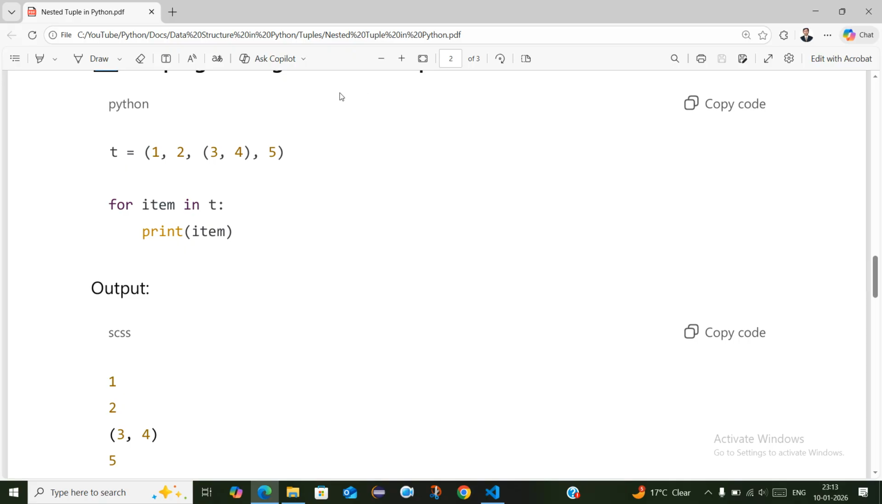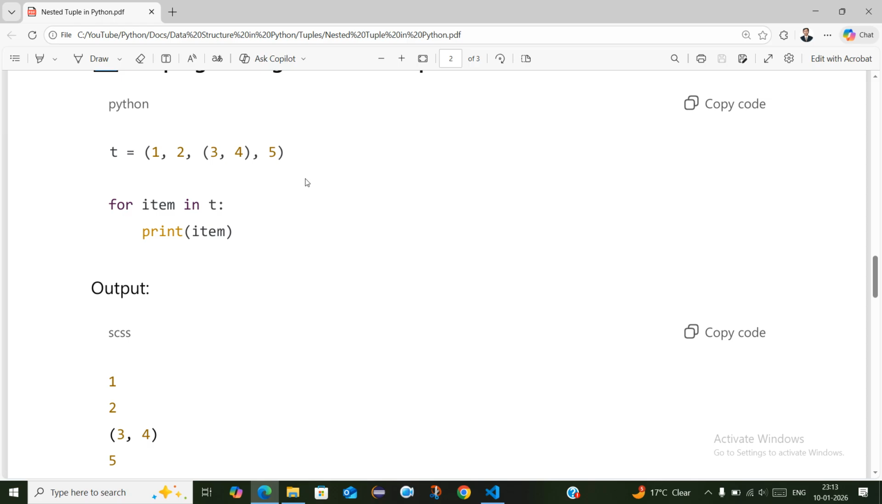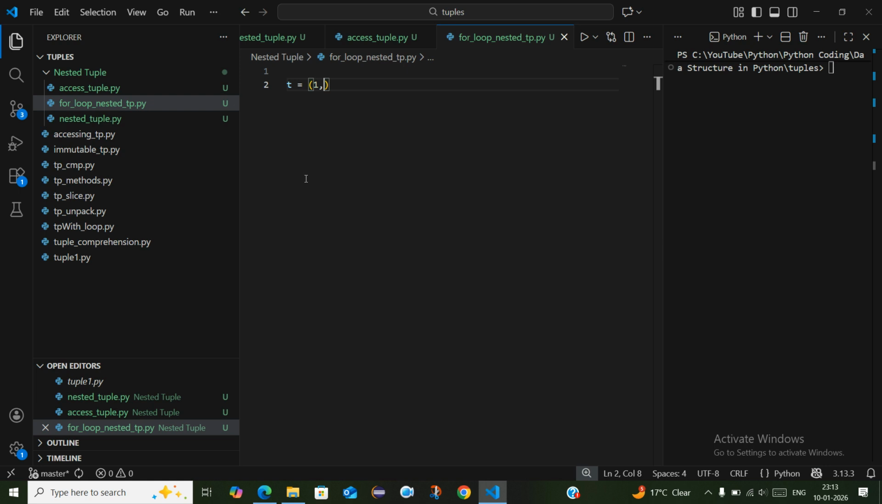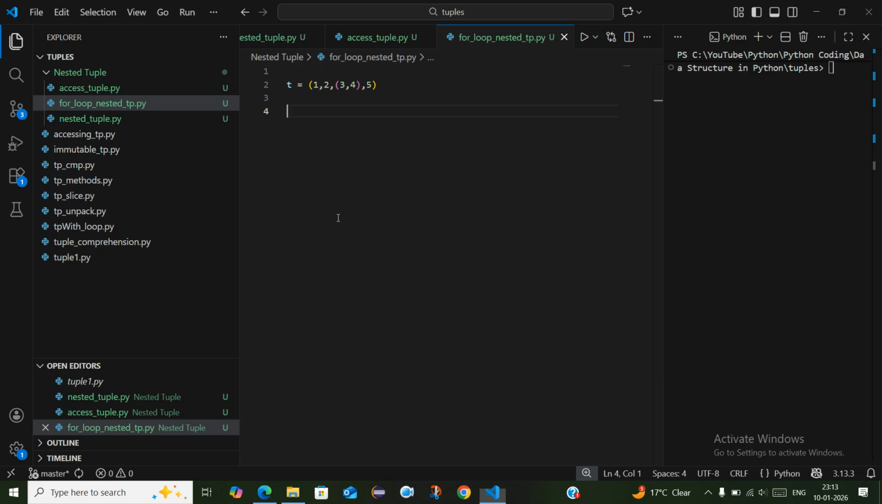Now just create one tuple, t equals. For a tuple we have to use round brackets, right? 1, 2, 3, 4, 2, and inside the tuple another tuple 1, 2, 3, 4, comma 5. So we have created a nested tuple, right? Now we use the for loop for accessing the data. Before that we printed the data directly, but now by using a for loop we can access this data.